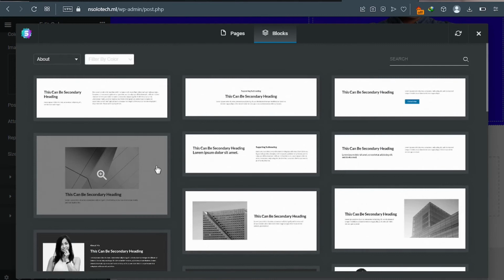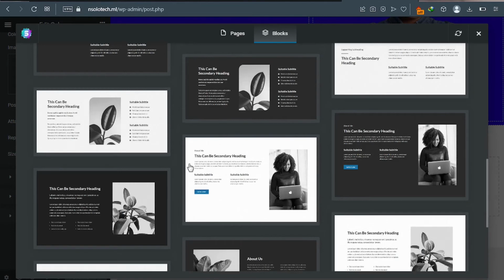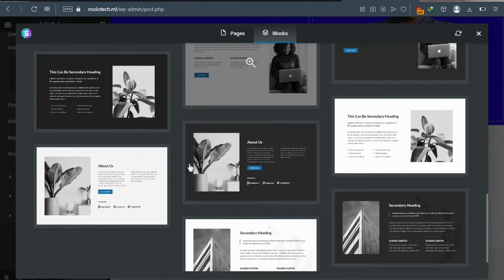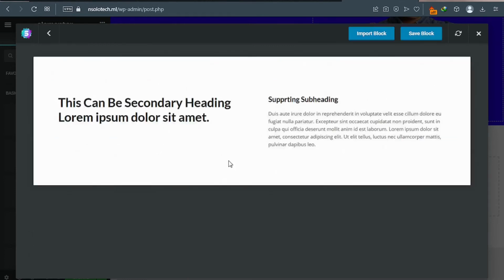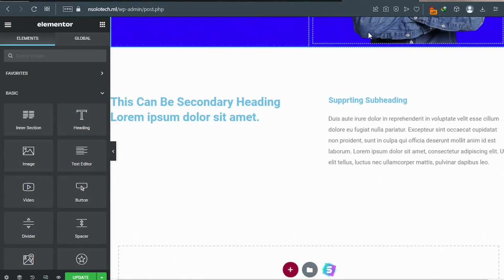Good, this looks amazing. So let me choose the one I use on my demo website. Click on this block, this one, and then import. Perfect, the block has been imported.